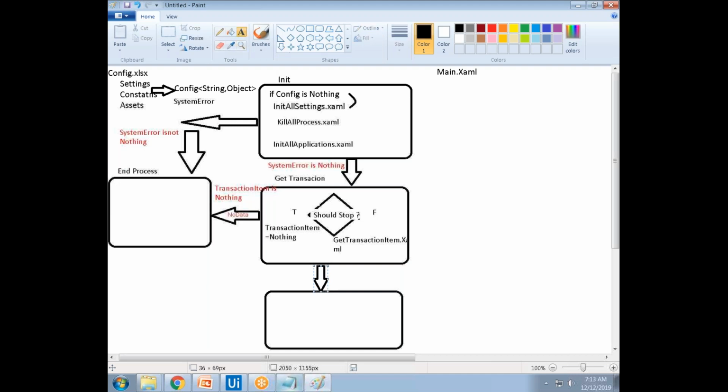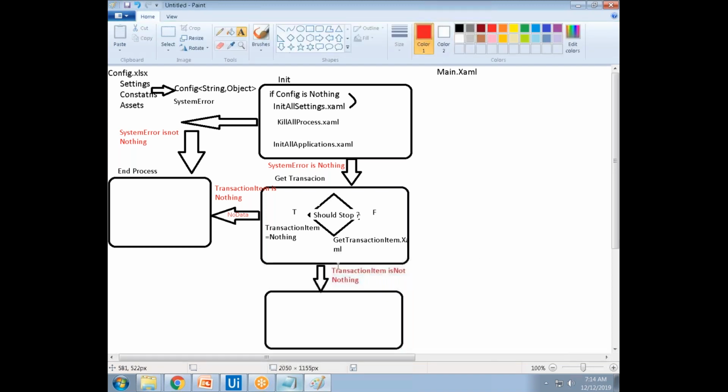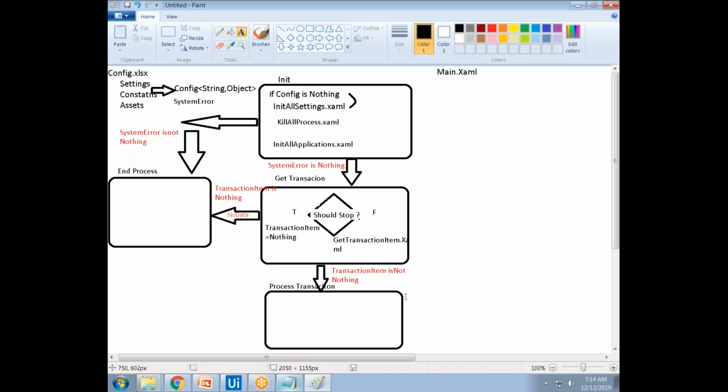What is the condition here? The transaction item is not nothing. If any new item comes into the transaction, that means get transaction state succeeded. So what is the next stage? The next stage is the process transaction stage. That is the stage name. So what is there in the process transaction stage?